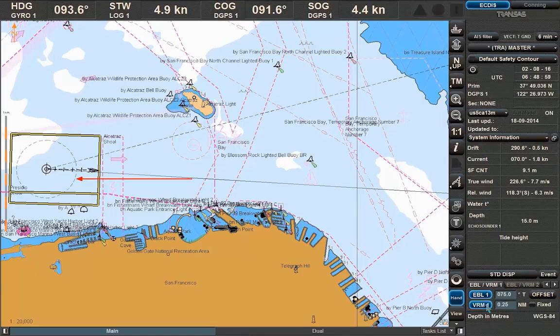If it's necessary to use an additional EBL VRM, click the EBL VRM2 tab and activate it in the same way as EBL VRM1.